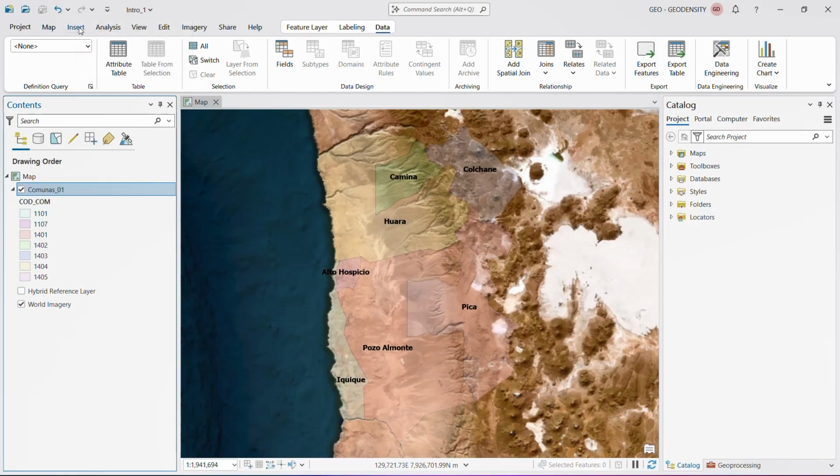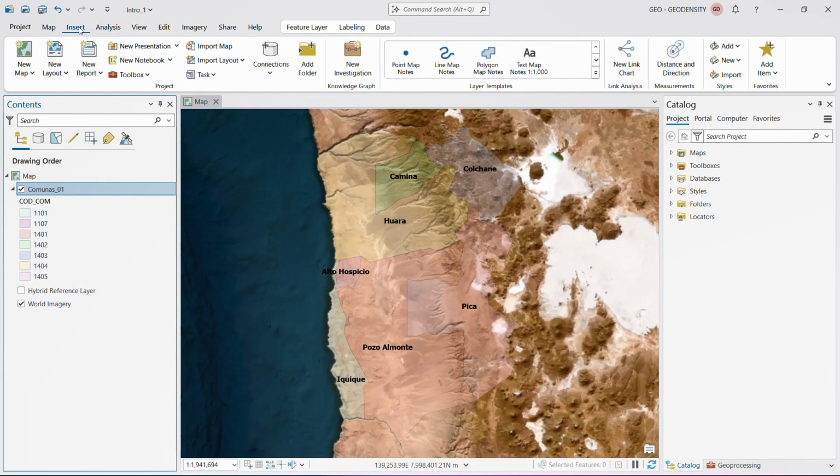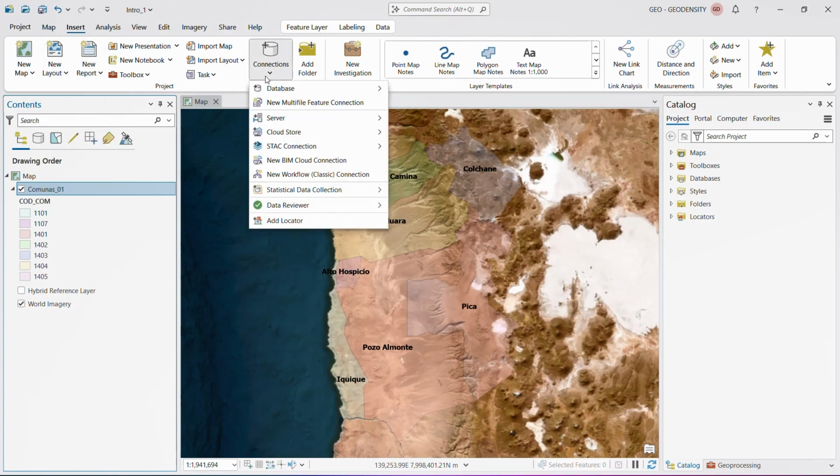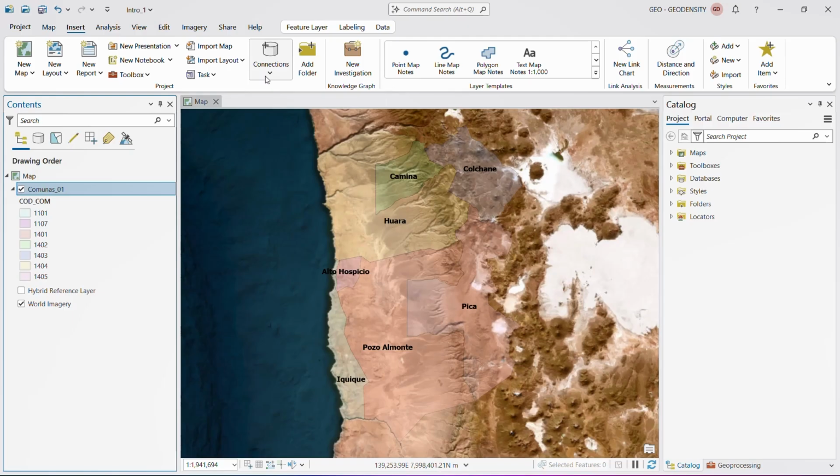Moving on with an overview of the other tabs, in the Insert tab, we can create a new map or generate the cartographic version, known as a layout. We can connect to different kinds of servers and add map nodes, among other elements.